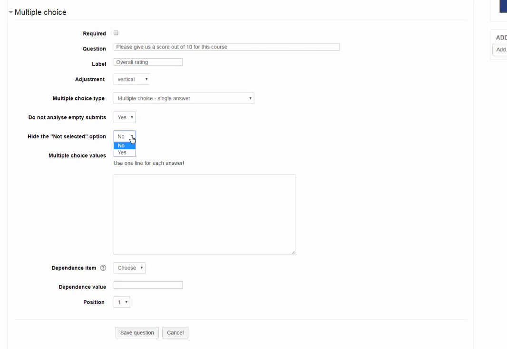The next two options I'm going to change to Yes. I do not wish to include any submissions that are empty or incomplete in my analysis, so I will agree to Do not analyze empty submits. I do not wish to give the option to not select an option, so I'm going to agree to hide the not selected option. You will then need to type in your answer choices in the field using a different line for each choice.